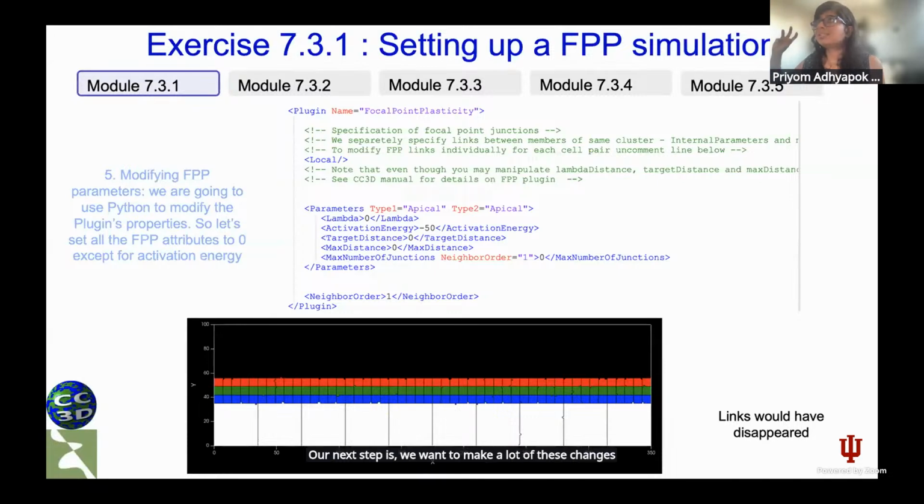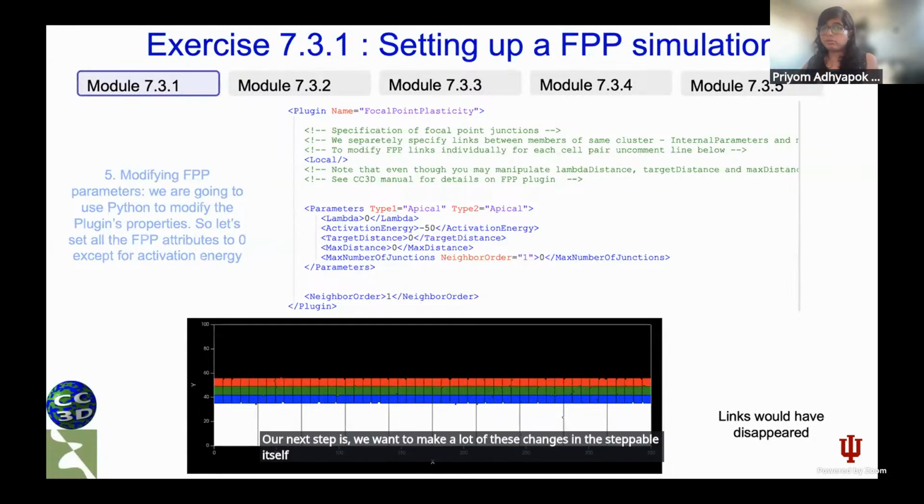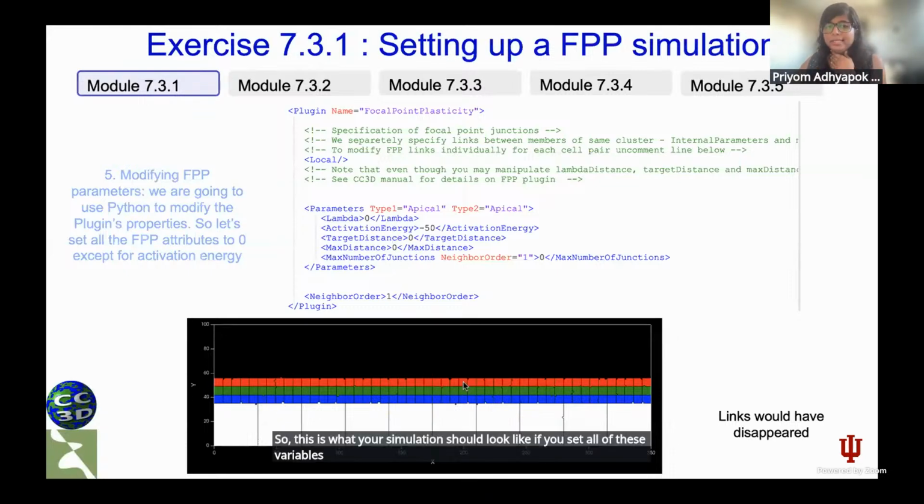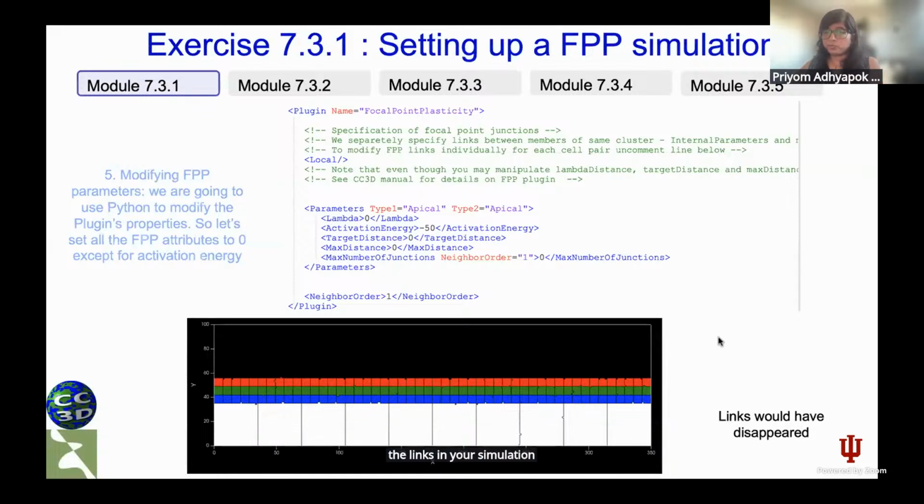because our next step is to make a lot of these changes in the steppable itself, which gives us better control over the timing of putting the links in and being able to manipulate their properties. We have seen these examples in the previous modules as well. So we can set all of these focal point plasticity parameters to 0. You can keep the activation energy in because we're not going to mess around with this parameter. This is what your simulation should look like. If you set all of these variables to 0, the links in your simulation should just disappear.